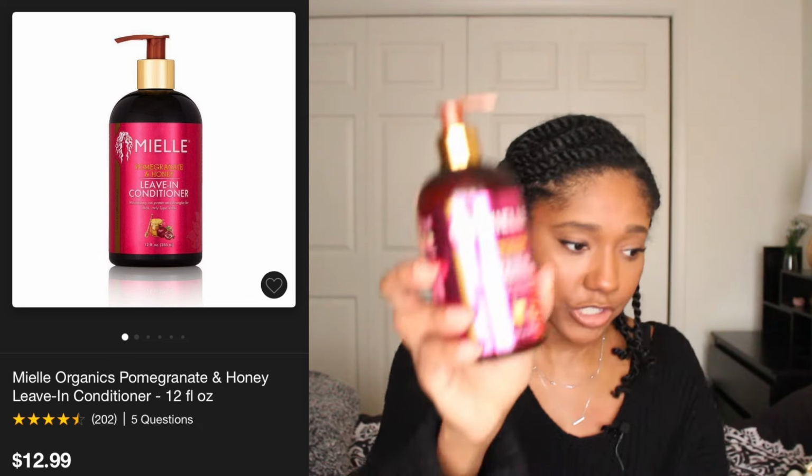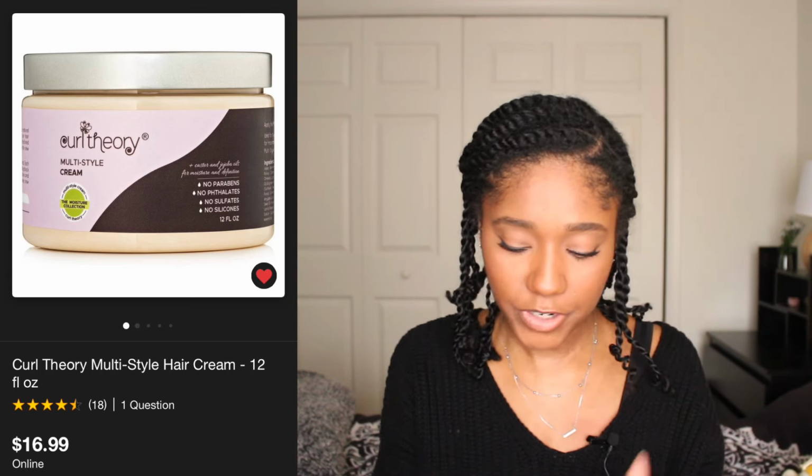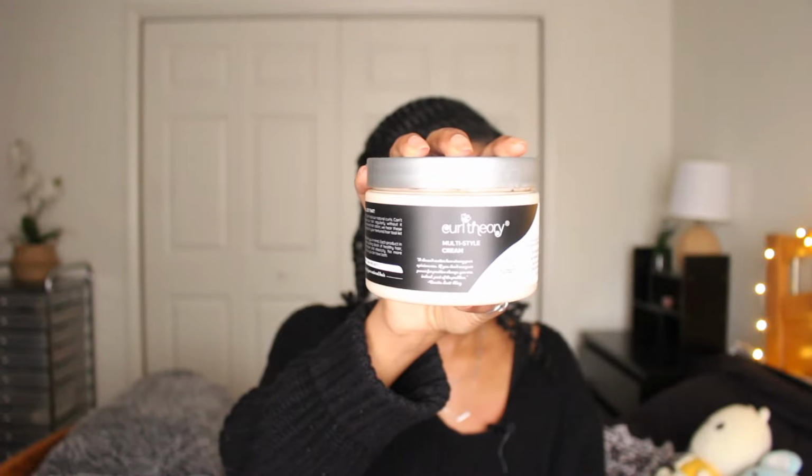So an example of the L.C.O method that I was doing for a little bit, not for too long, I kind of switched this around too. This is the Mielle Pomegranate and Honey Leave-In Conditioner. And then the cream I was using is the Curl Theory Multi-Style Cream. This is from a Black-owned hair company that you can get from Target, just so you know. But yes, something like that. Or I also have used the Camille Rose honey leave-in with this, because this is nice, and let me show you it. It's super creamy. The consistency is very whipped. It's whipped very well, so this is good for any type of stiff product. And then I would just put my oil on top, so castor oil. So that would be an example of some type of L.C.O combination.